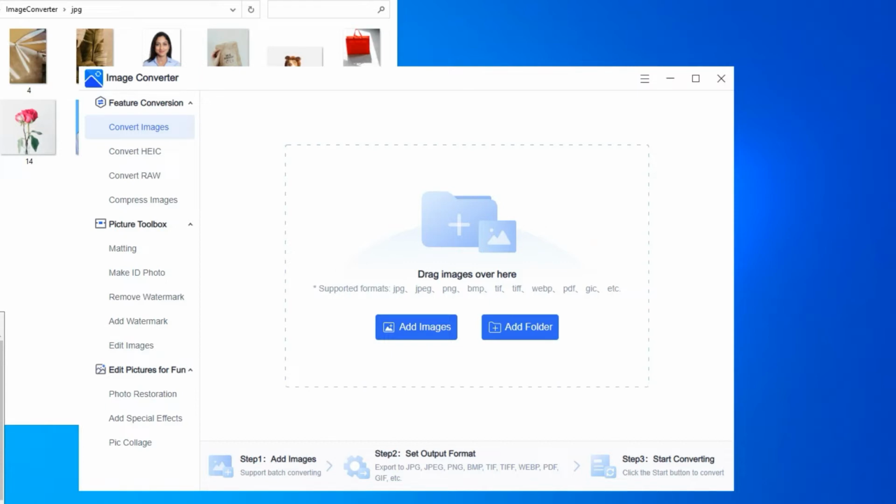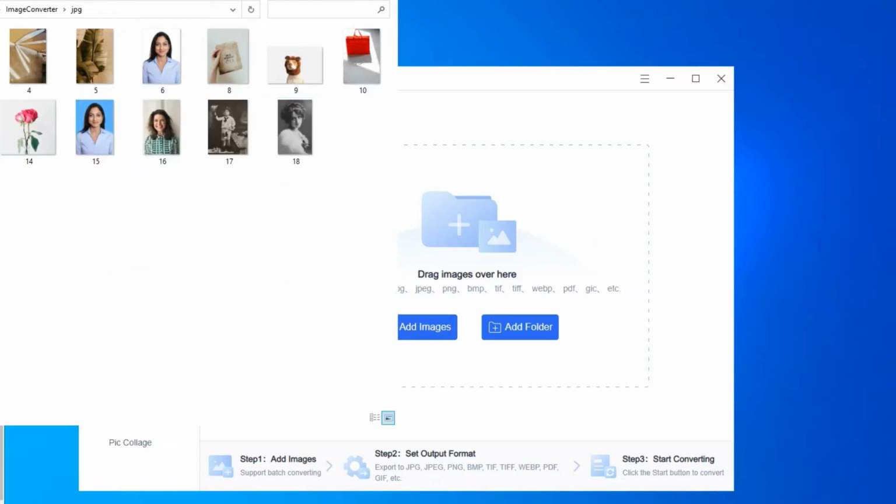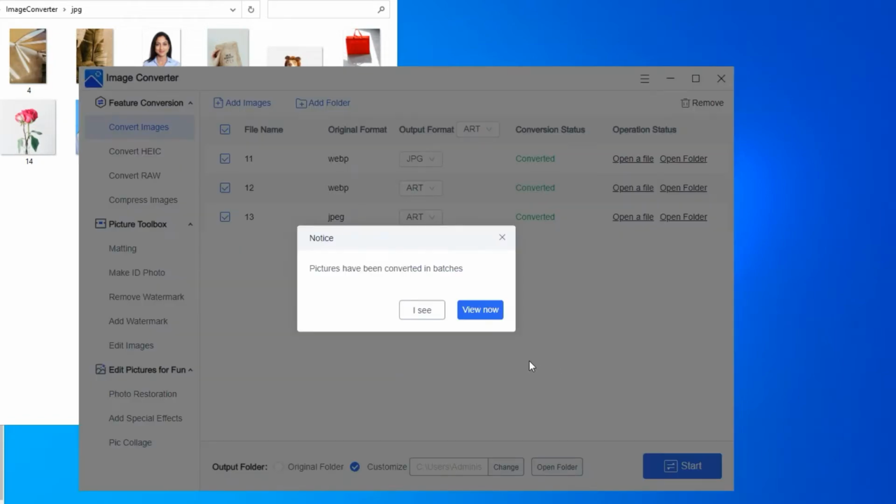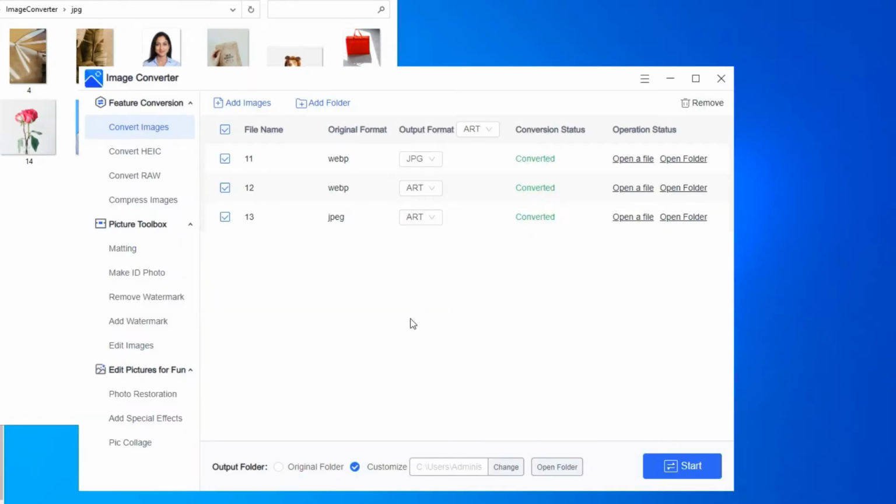Firstly, we need to drag some images here. After uploading the images, we can set the output format for all images at a time on the top drop-down menu, or set the output format for each image file separately. There are 100 more output formats available to convert. Then press Start to convert. The finished work will be automatically saved to your laptop. You can check it in the directory you set.